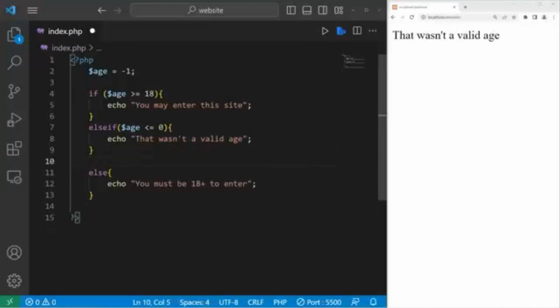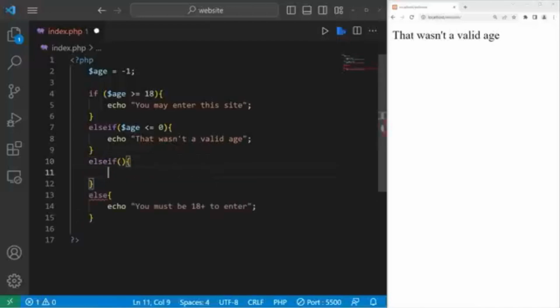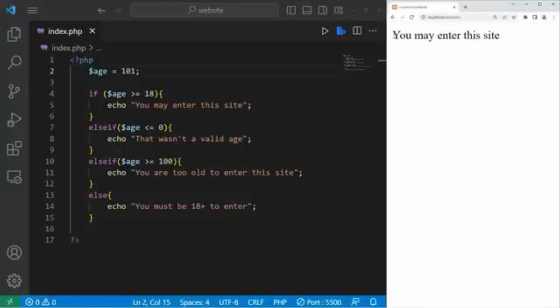I'll add another else if statement just to demonstrate that we can add multiple else if statements. Else if age is greater than or equal to 100. Then we will echo, you are too old to enter this site. If I were to set age to be 101, the result states that you may enter this site.